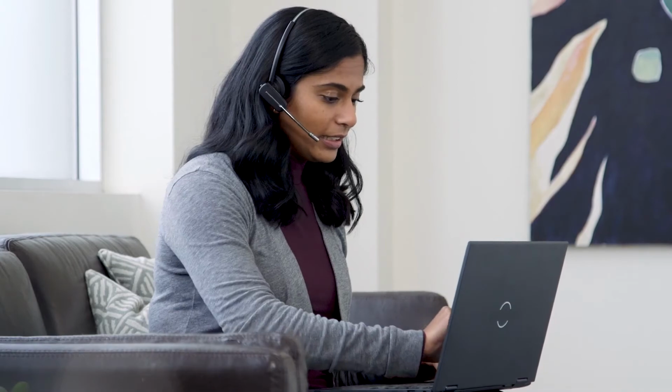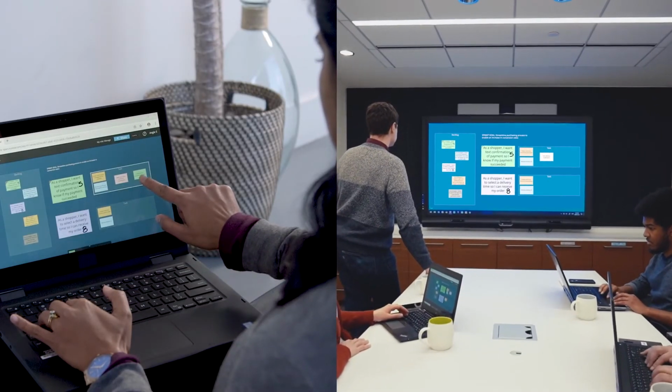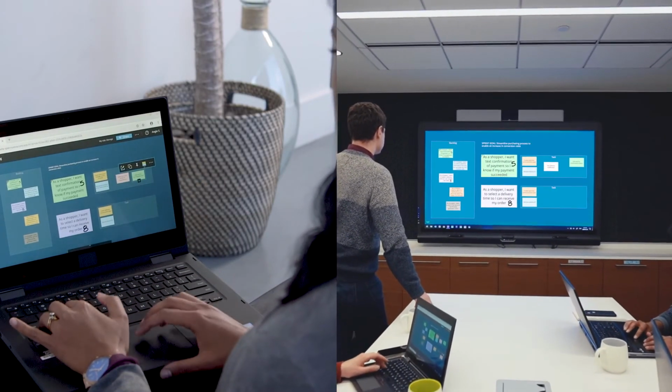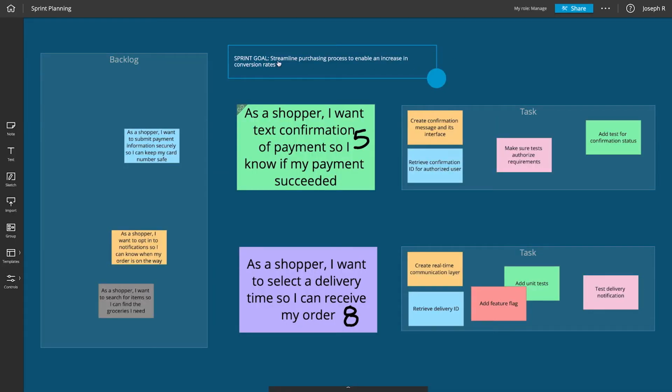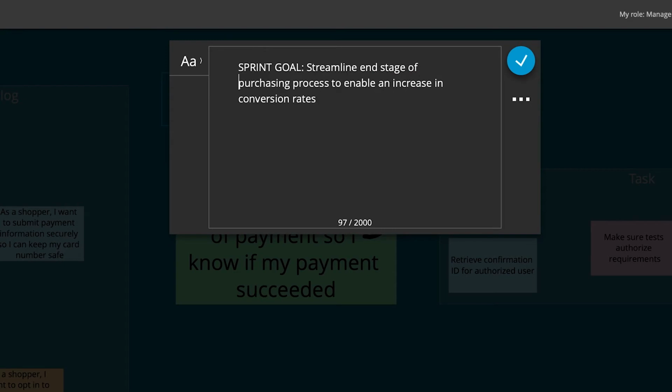And anyone who's remote can add tasks in real time too, like these testing tasks here in green. It's almost like being in the same room. Got all the tasks you need? Has a sprint goal shifted? Just update it right in the canvas.